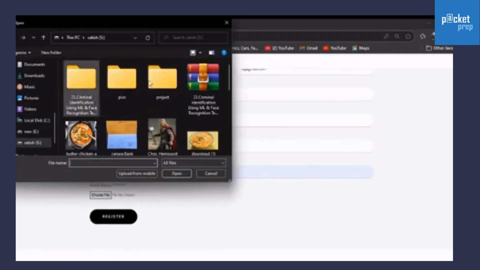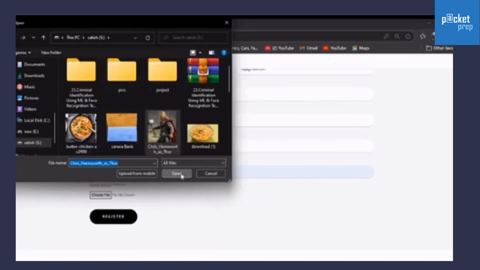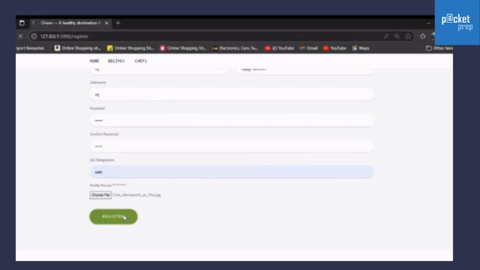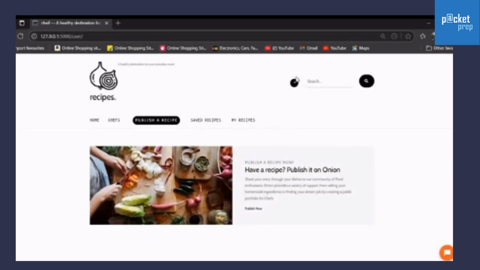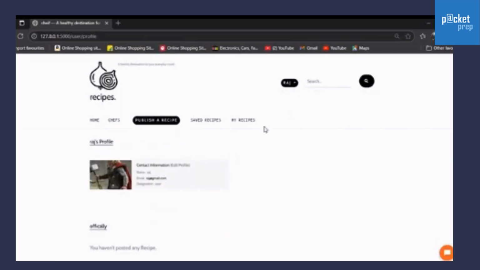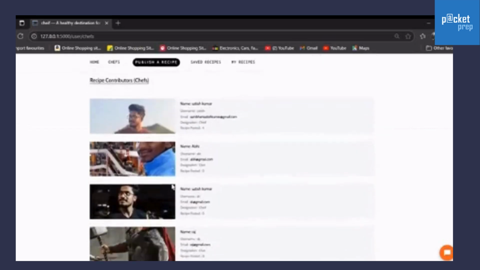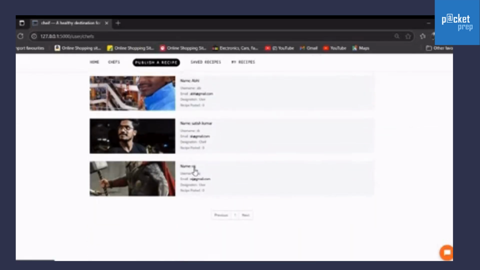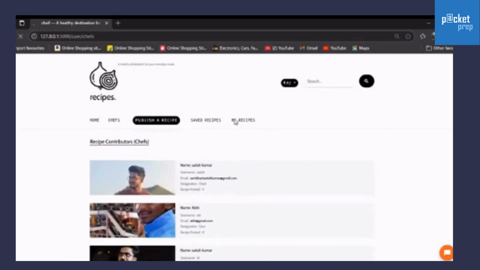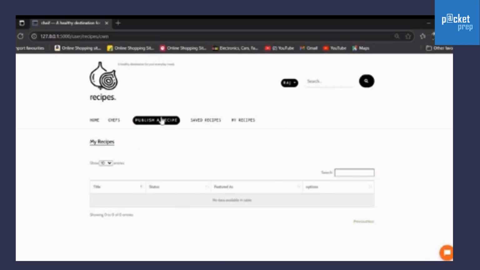You add a profile picture. A related profile picture will be added, and registered. Once registered, it automatically opens a new account. This person has not added any recipe or item, and has no saved recipes. But you can check the recipes. This person can add some published items.